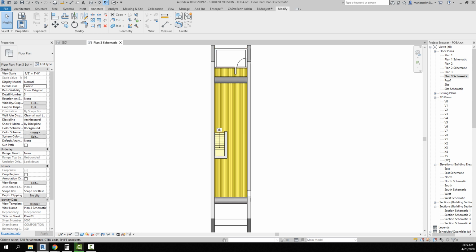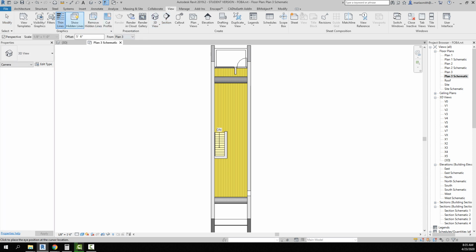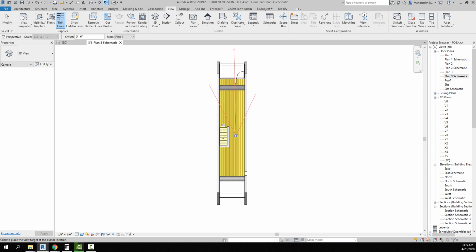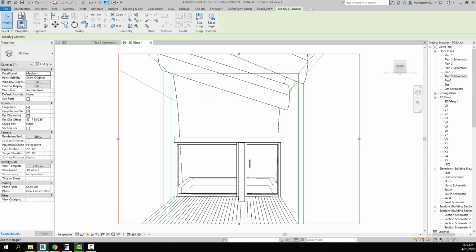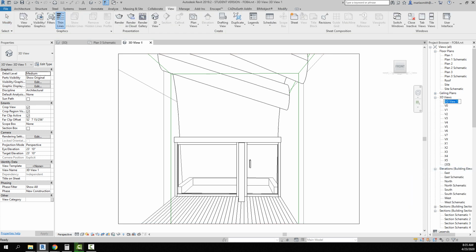So I'm just going to go to my view tab, 3D view, and camera. I'm going to leave the default settings up here. Where you're looking will typically be the beginning of your panorama. I'm just going to pull this view out, and you're going to see it appear, and I'm going to rename that P1.